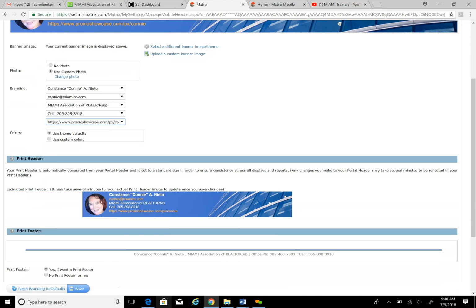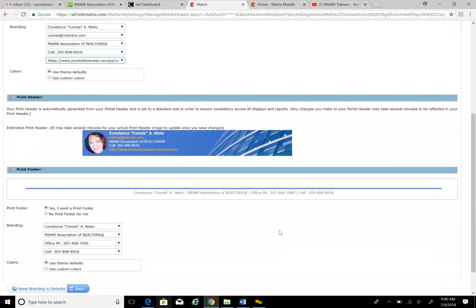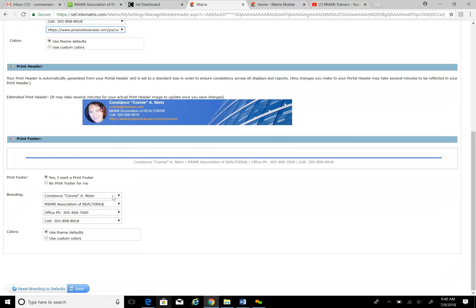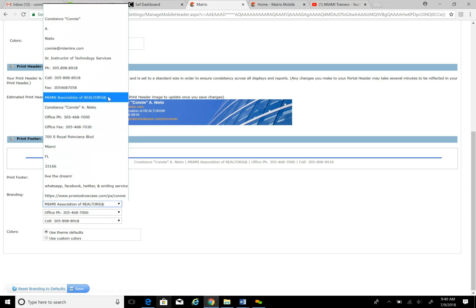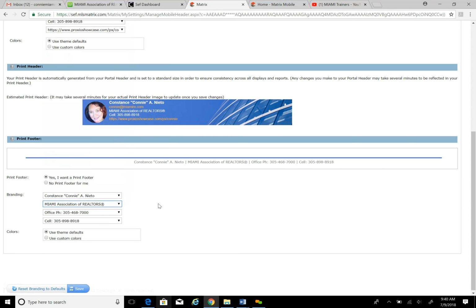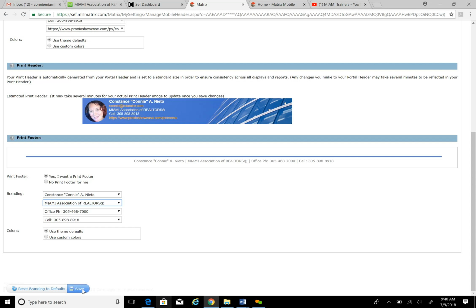If we continue, notice that this is an example of what your printer header will look like. If you'd like to have a footer, under Print Footer, press Yes, and then you have 4 options to select of what you would like to appear. To select, simply click down, select what you'd like, click down, select what you'd like. And once you've finished, you come to the very end and click Save. You have now set up your header and footers for your reports, portal pages, and agent page.